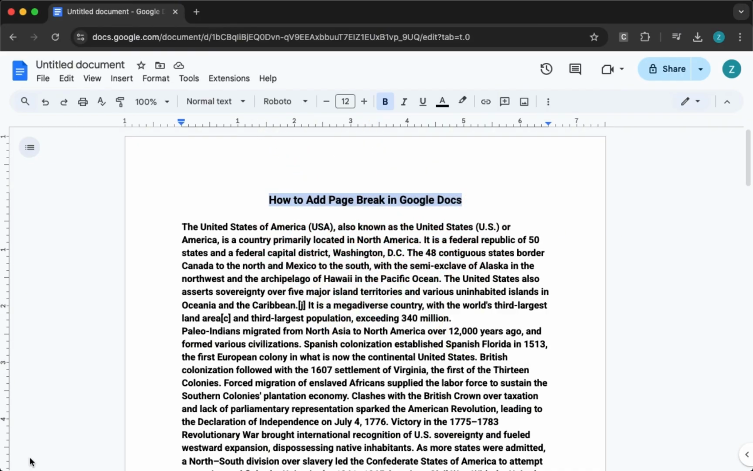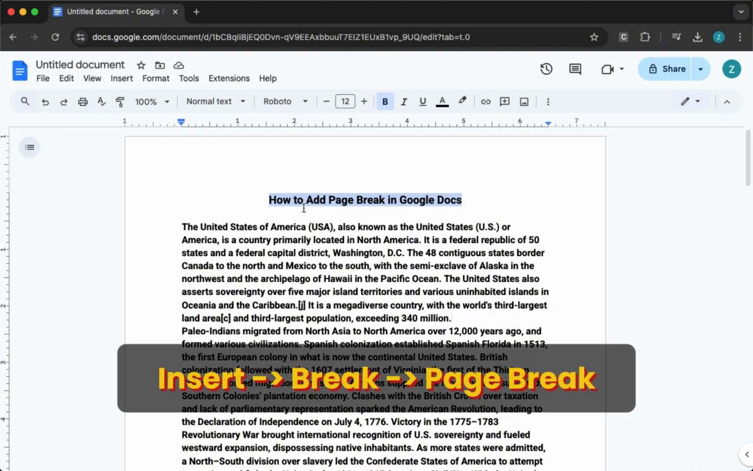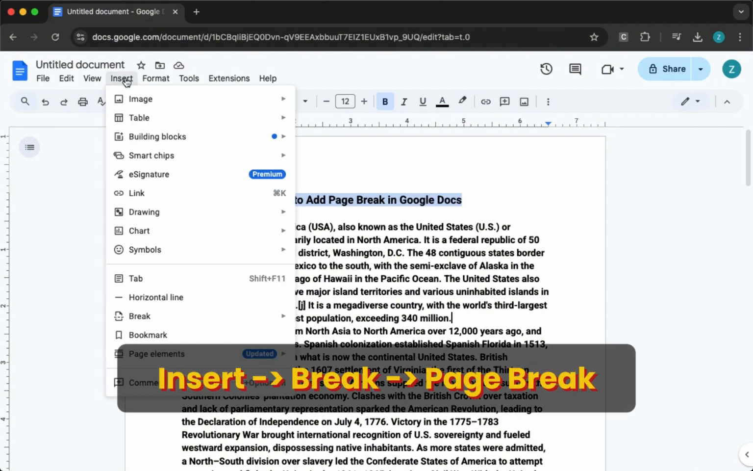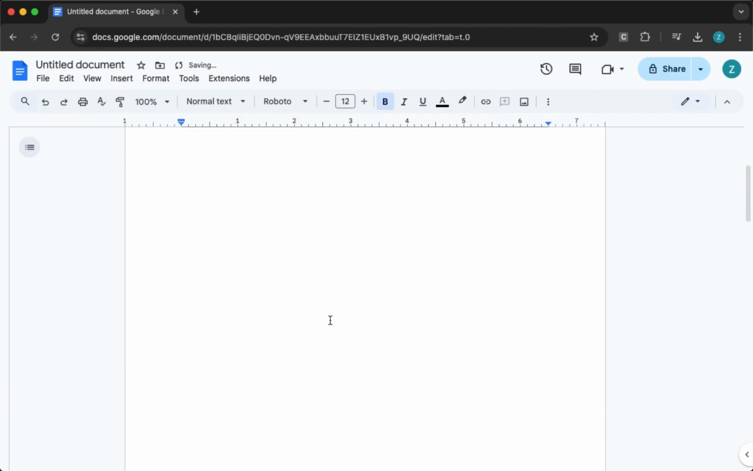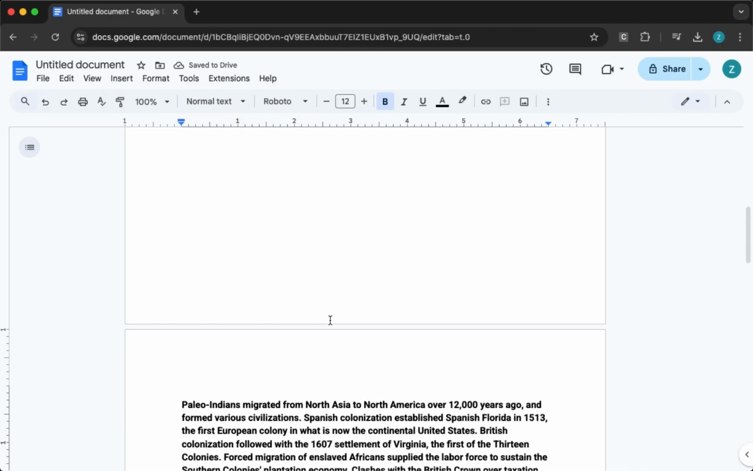To add a page break, place your cursor where you want the new page to start. Then go to the top menu, click Insert, choose Break, and then select Page Break. Instantly, your content after the cursor moves to a new page.